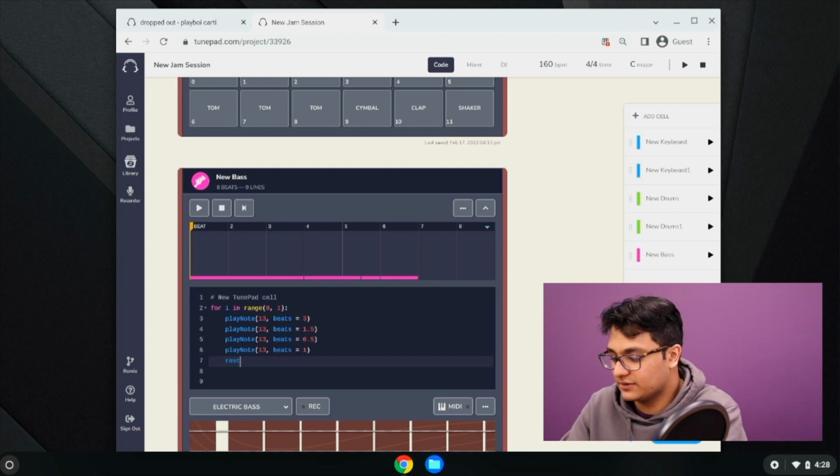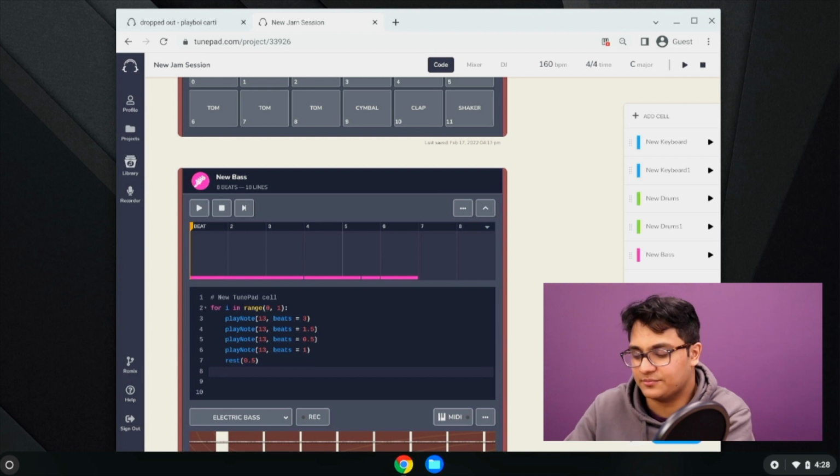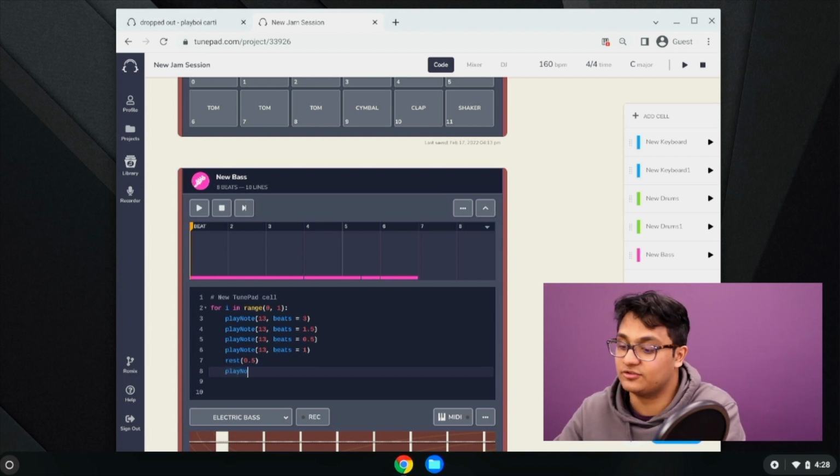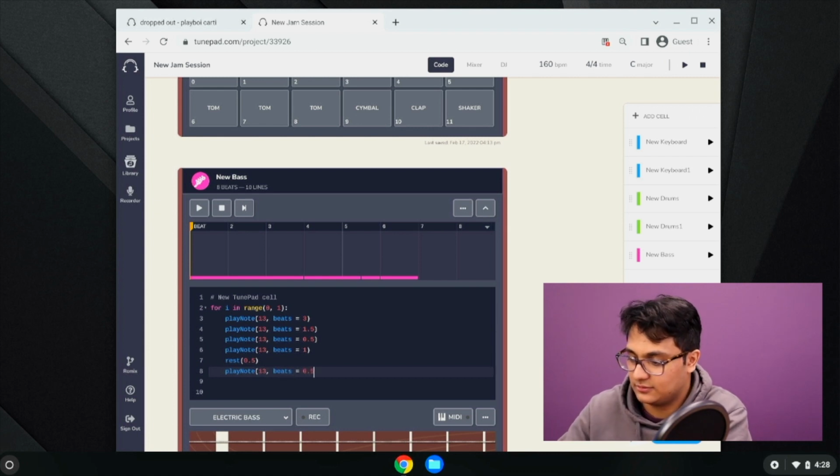So I'm going to give a little gap between our melody, only half a beat, but then we're going to bring the bass in back again. And we're going to play it once again for half a beat. And let's see how that sounds.